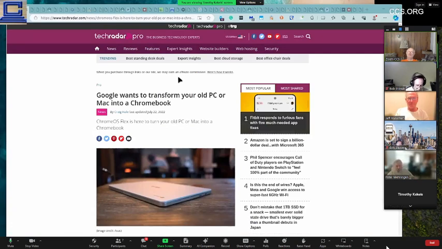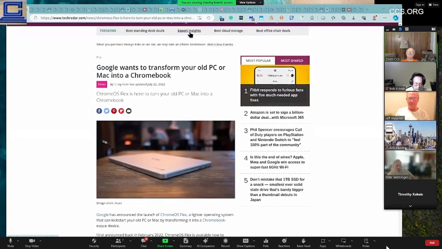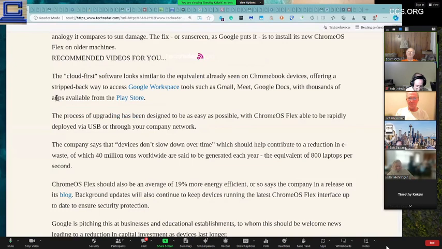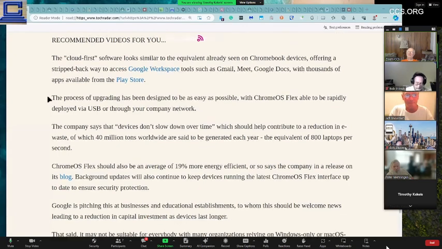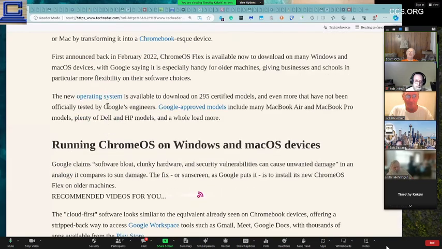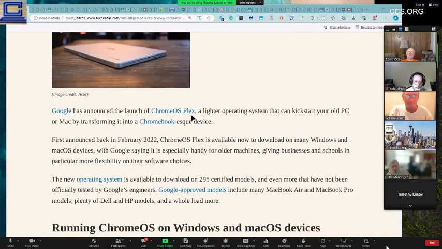Google wants to transform your old PC or Mac into a Chromebook. And this is another article, Peter, that gets into Flex. This one might interest you, since you're dabbling more with it, because I haven't had time to do much. Recommended videos for you, even. Gee whiz. But this gets a little bit deeper, with resources for delving into Chrome OS Flex, limitations and things like that.